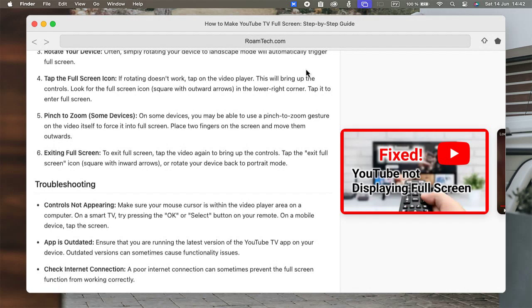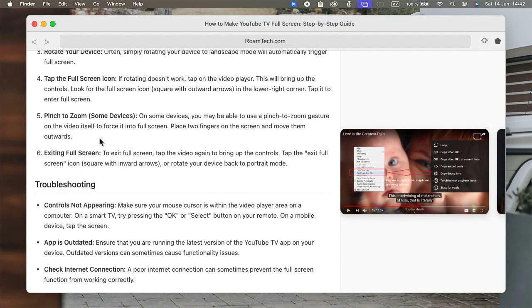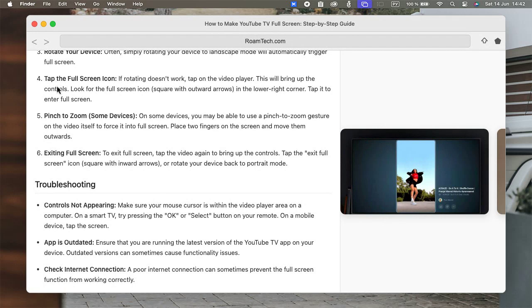Alright, last but not least, let's cover mobile devices like your phone or tablet. Open the YouTube TV app on your device. Choose the show or live channel you want to watch. When the video starts playing, you'll see a full screen icon, again, likely in the bottom right corner of the video player. Tap that icon to enter full screen mode.